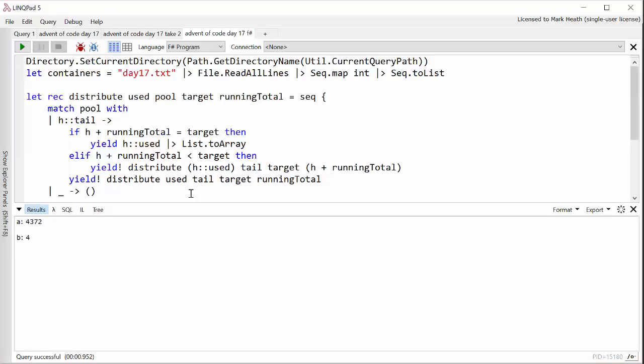I did a number of performance tests on another computer, and the F# one was coming out the fastest, and I think that's to do with the immutable lists that I'm using.